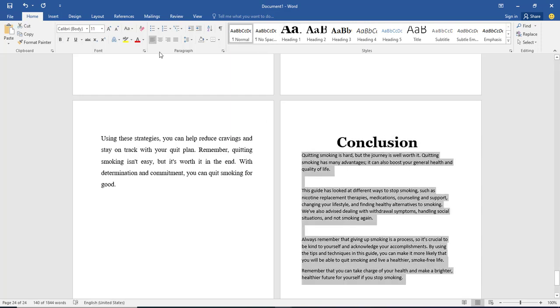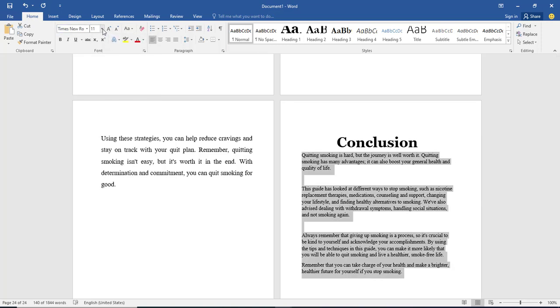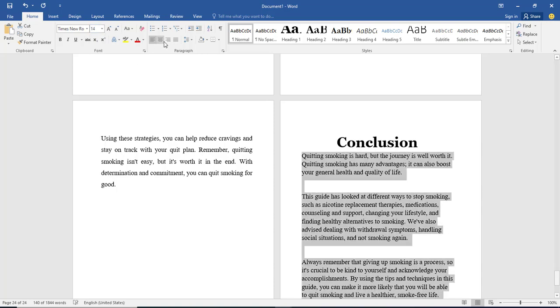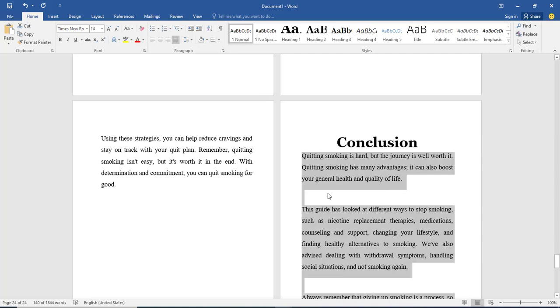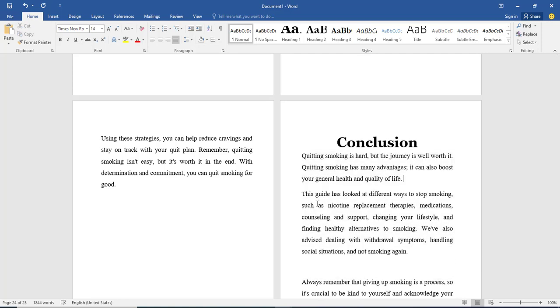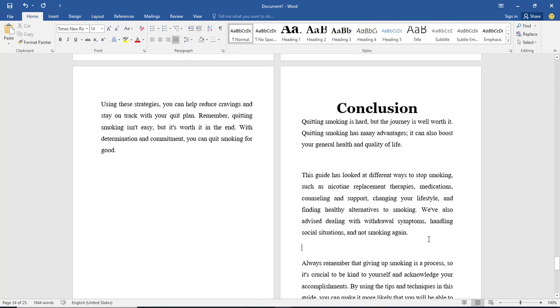Just justify the main content we have with your heading, your conclusion here. 14, justify it and make it 1.5. It depends on what you are trying to do. Just for the paragraph, it's something that you can play along with. We are done with the main content here.